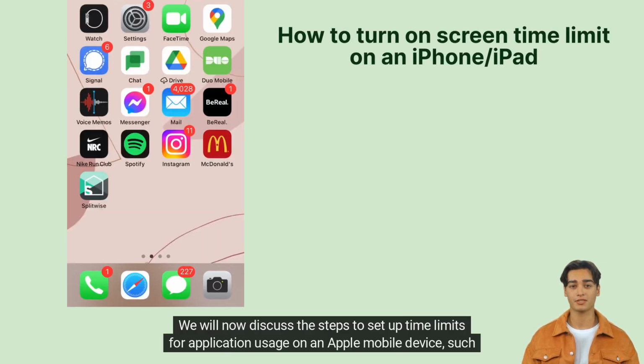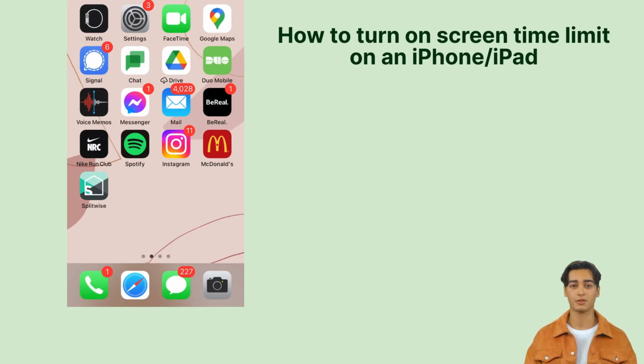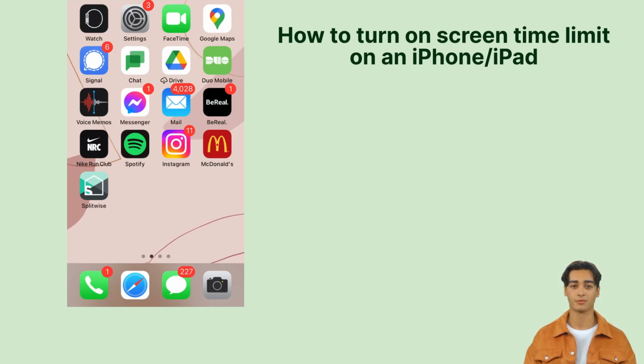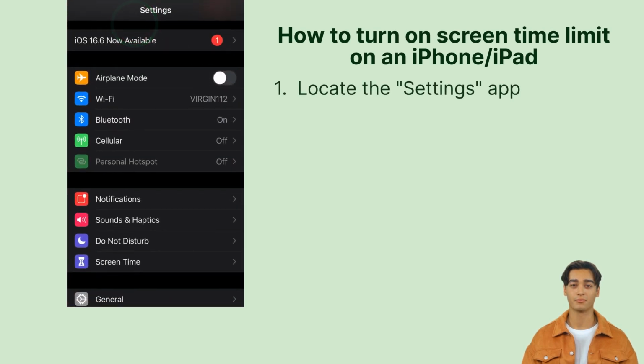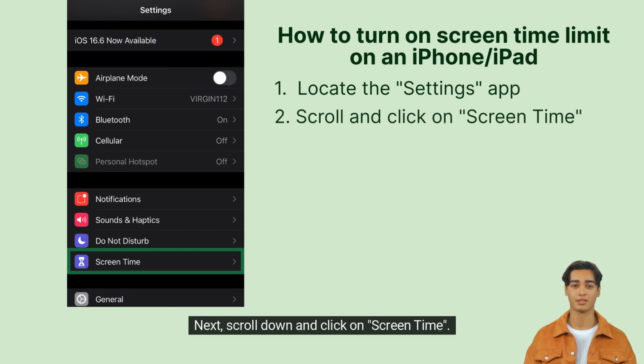We will now discuss the steps to set up time limits for application usage on an Apple mobile device such as an iPhone or iPad in order to reduce screen time and minimize distractions. You can use the screen timer feature, which is available for devices running on iOS 16 or later. First, open the Settings app on your device. Next, scroll down and click on Screen Time.